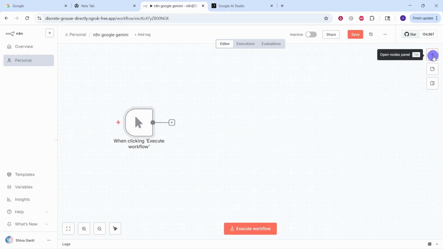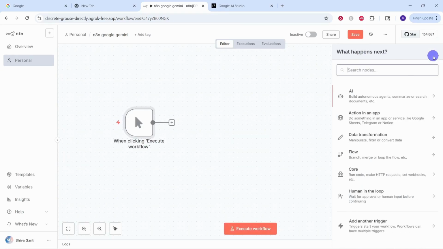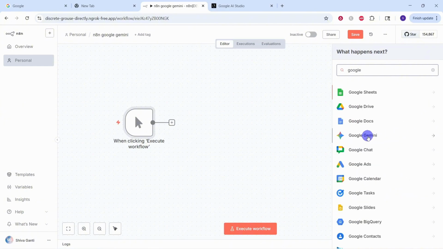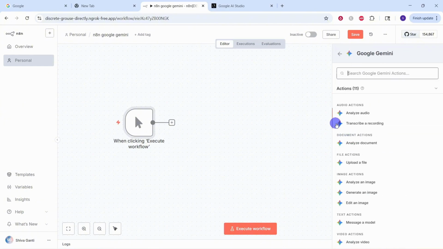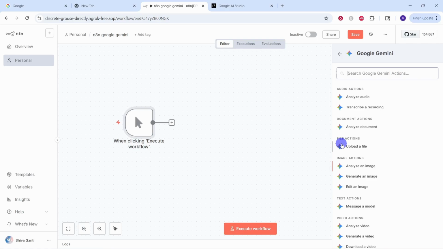Now click on this plus icon to open the nodes panel and type in Google. Then select the Google Gemini node. You have different actions here. For demo purpose, let us just choose this text actions and the message a model action.